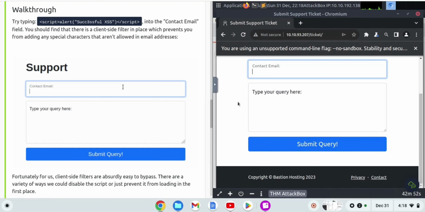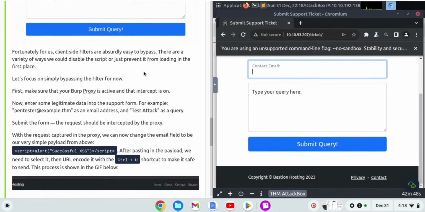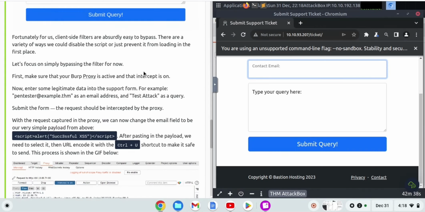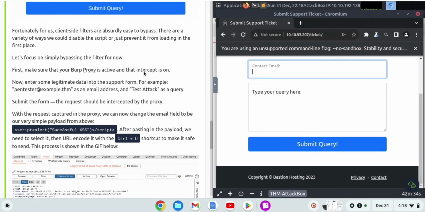Fortunately for us, client-side filters are absolutely easy to bypass. There are a variety of ways we could disable the script or just prevent it from loading in the first place. Let's focus on simply bypassing the filter for now.